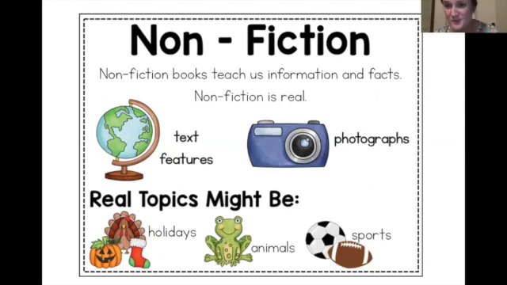Now I have this other big word, nonfiction. When I think of nonfiction, I think of things that are not fake, things that are real. And it says nonfiction books teach us information and facts. That means just things that are real and true. Nonfiction is real. So when I think of nonfiction, they have photographs.